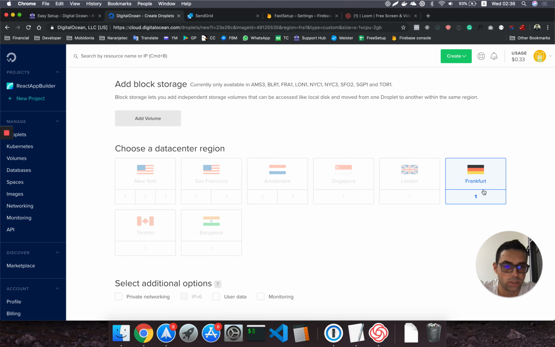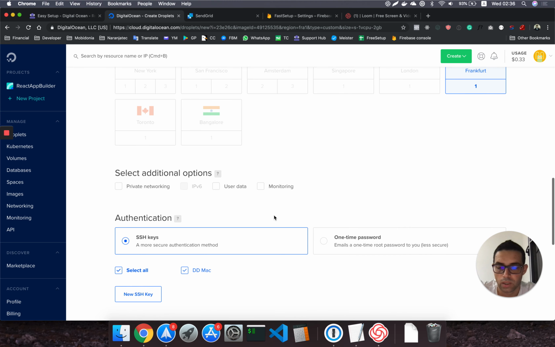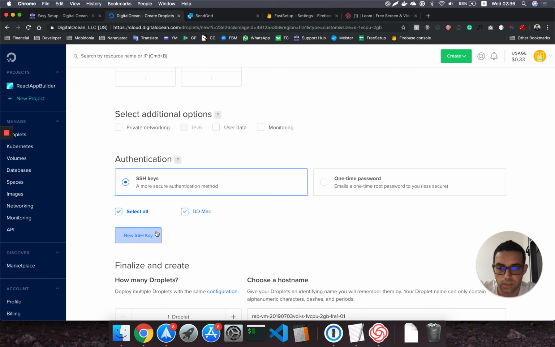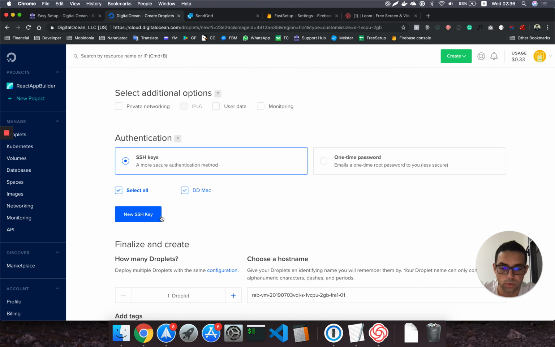My virtual machine is in Frankfurt, so that's why I only get Frankfurt. Select your SSH keys or create new ones, although the password for the virtual machine will be the one provided by us.